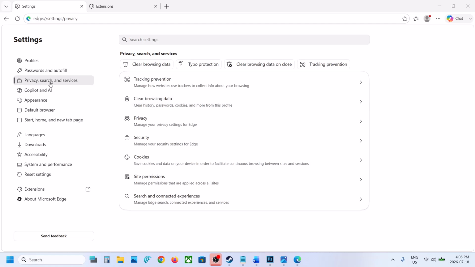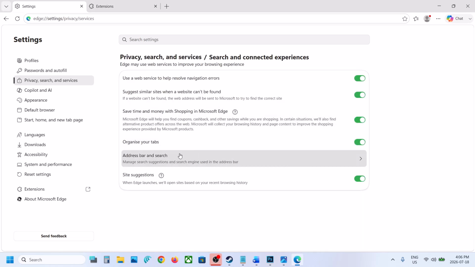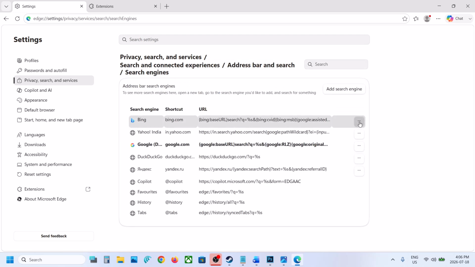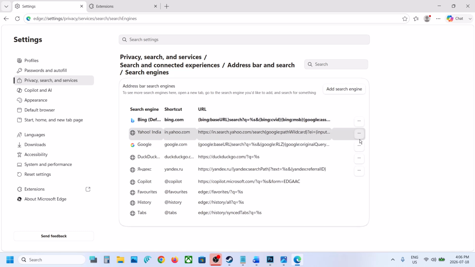Now go to privacy, search and services, and then on the right hand side go to search and connected experiences. Now over here select address bar and search. Now click on search engines. Now over here you can select any default, like if Bing is default, if you want to make Bing default, you can make it default. If you want Google to be default, you can make it default.